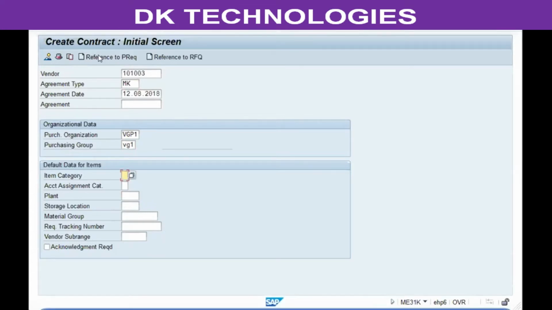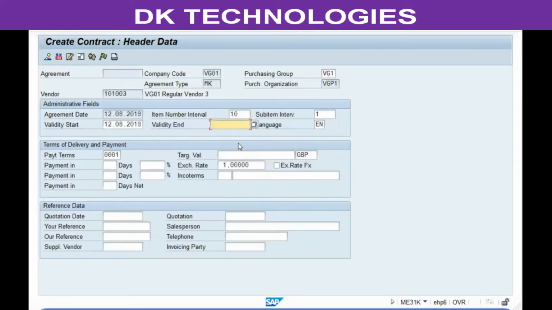A contract can be created with reference to a purchase requisition or with reference to a quotation or copied from another contract document. So now just leave it blank and press enter. It'll take me to the header part where you need to specify the validity period. And as always, I'm just entering some random period.